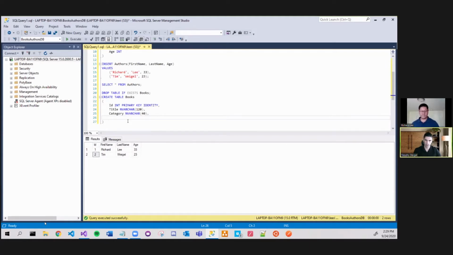When you are creating a database, if you have a foreign key dependency, like Richard's about to do, you need to make sure that the table it's relying on, in this case our authors, is created first. Otherwise, you're going to get an error when you try to build it.